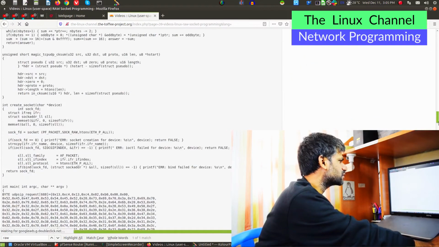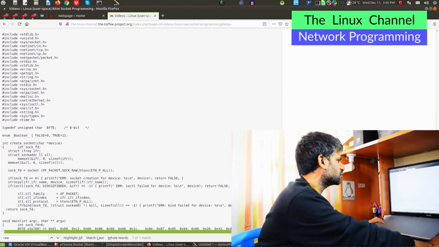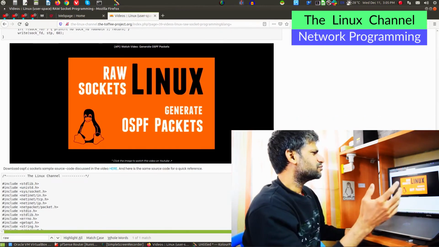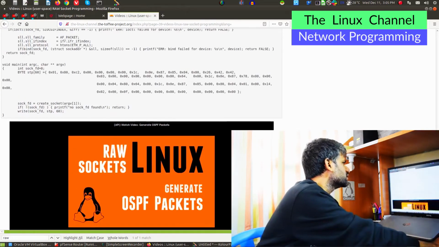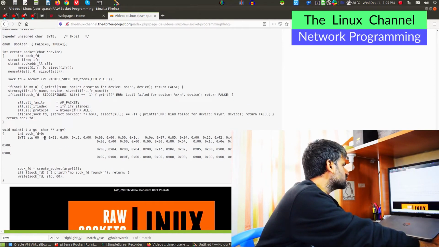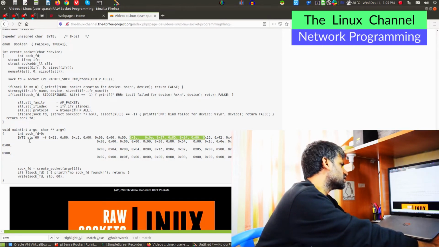Okay, so that's what. And in the case of STP, you can see here it's a layer 2 slow protocol, and we have an example dynamic routing protocol like OSPF. Okay, so you can see the source code. I have hard coded here the layer 2 multicast address, and this is the source address, and so on. Actually, this is the STP frame, a test STP packet, which is hard coded.